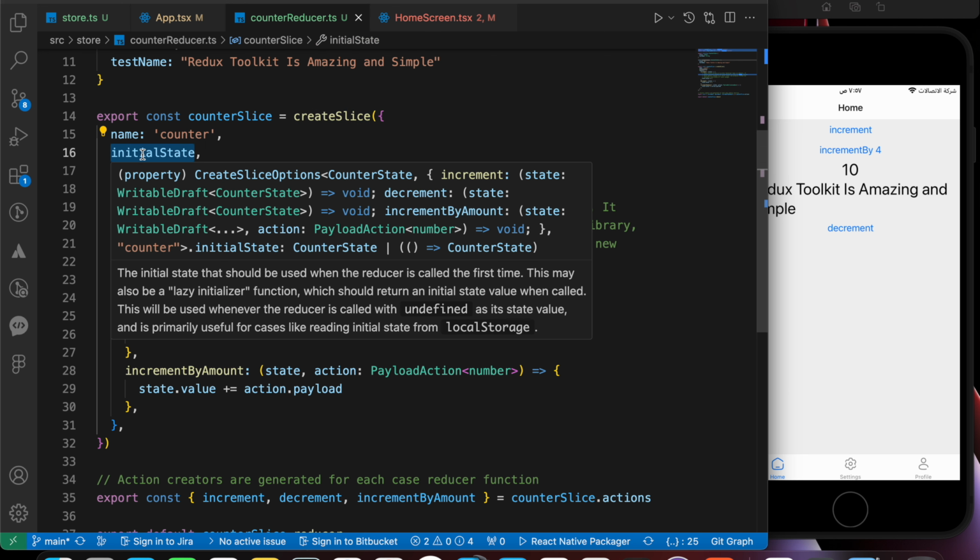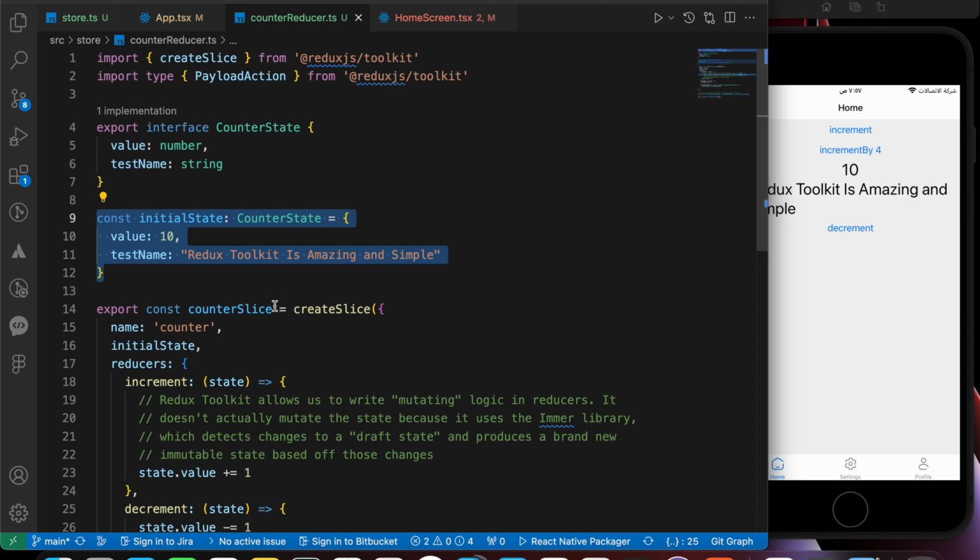Okay, that's the initial state that we have taken here, because we want to make some changes on this initial state, the value and testName.